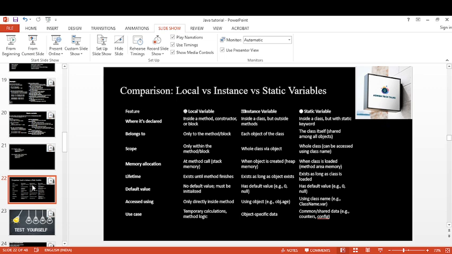Next, we can see a small comparison of local variable, instance variable, and static variable. This is one of the important things when you are going for any interviews or examinations. You will be asked this question: can you compare the differences between local, instance, and static variable? When it is declared: a local variable is declared inside a method, whereas an instance variable is declared inside a class. A static variable is declared inside a class but with the static keyword.